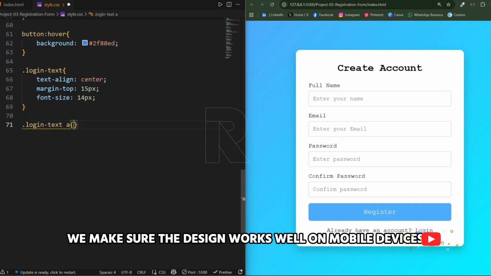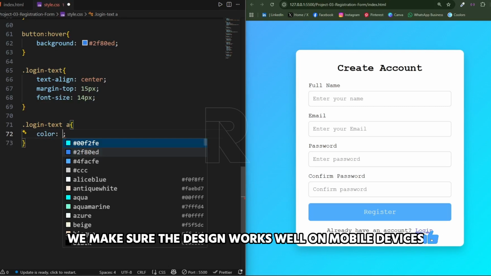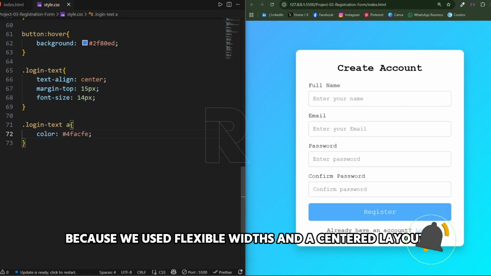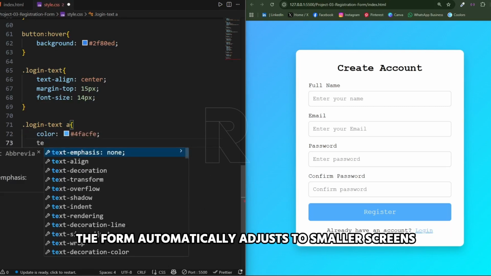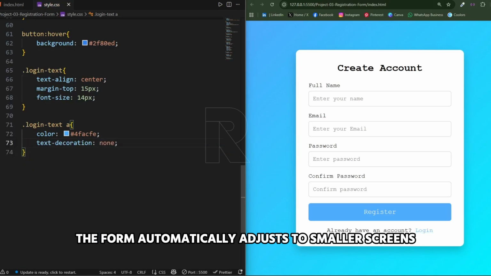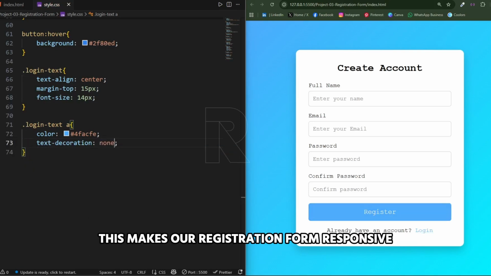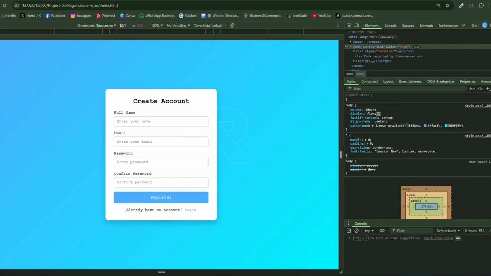Finally, we make sure the design works well on mobile devices. Because we used flexible widths and a centered layout, the form automatically adjusts to smaller screens. This makes our registration form responsive and mobile-friendly.